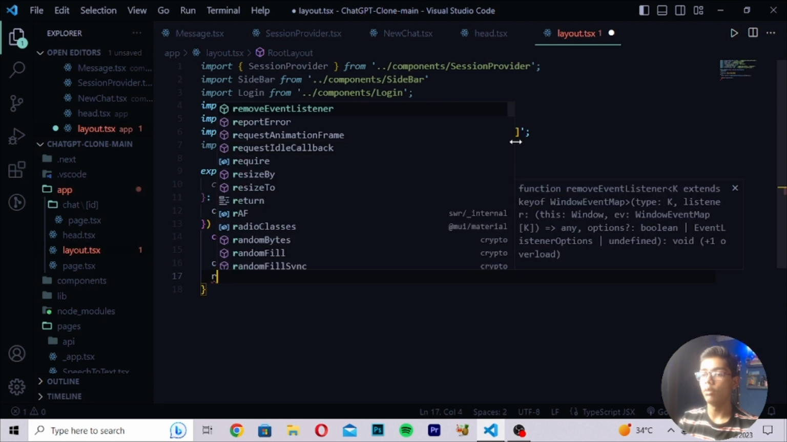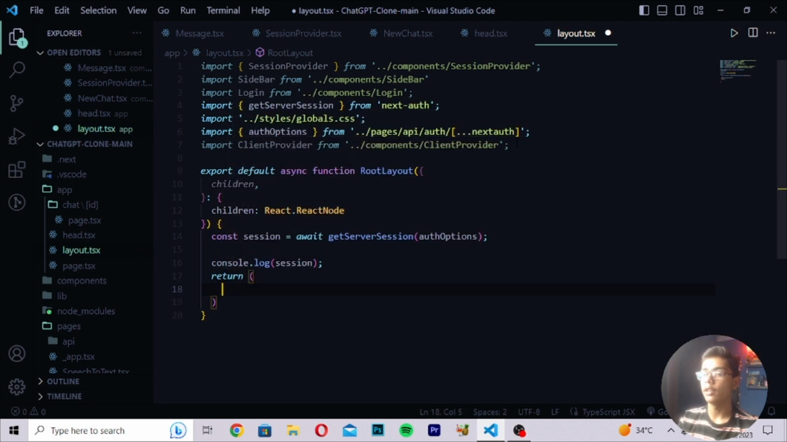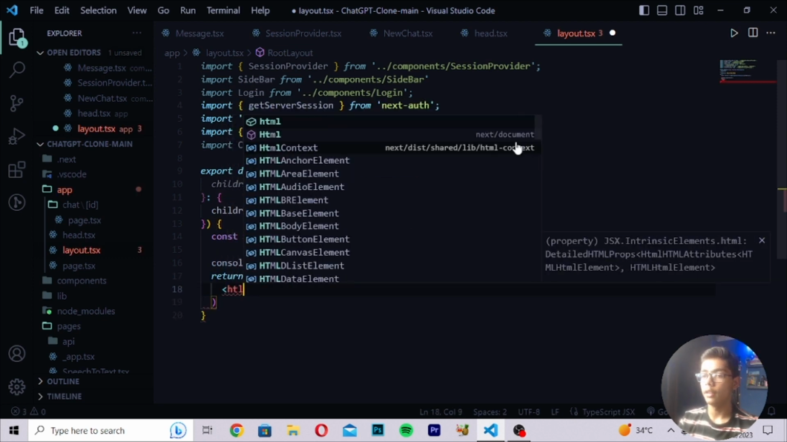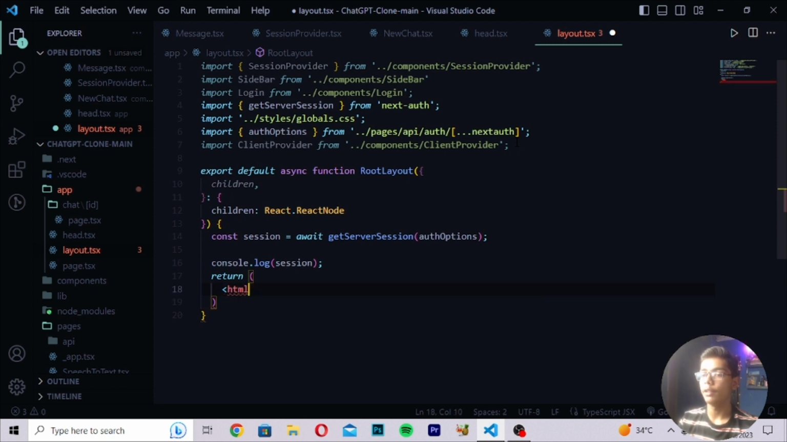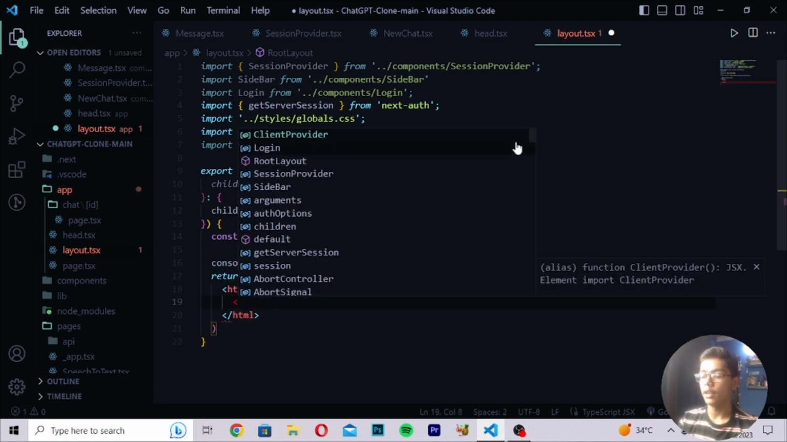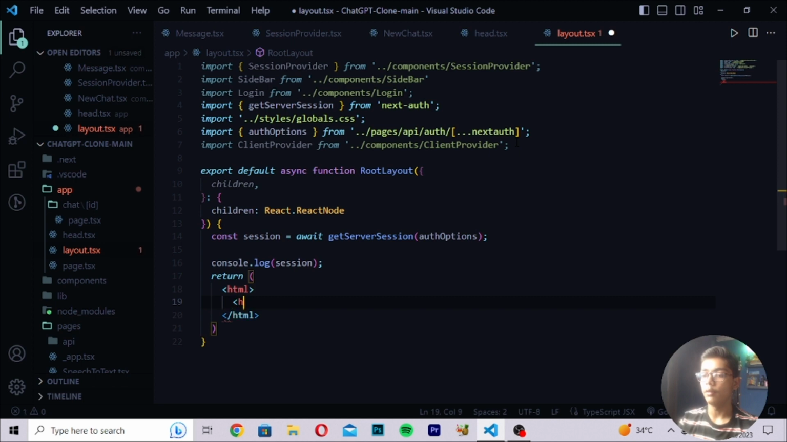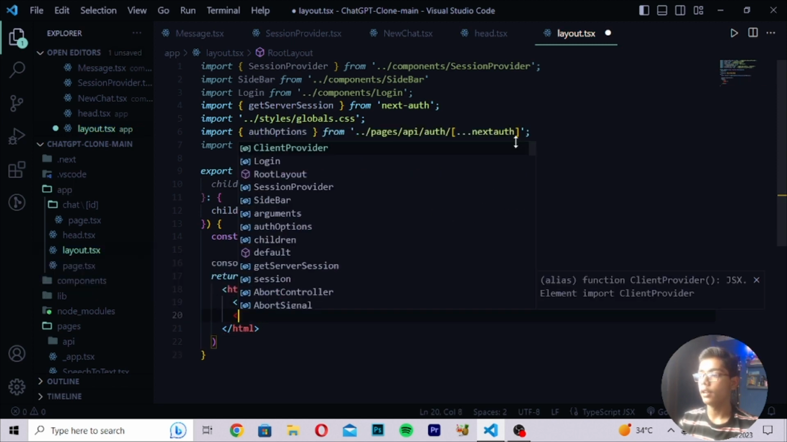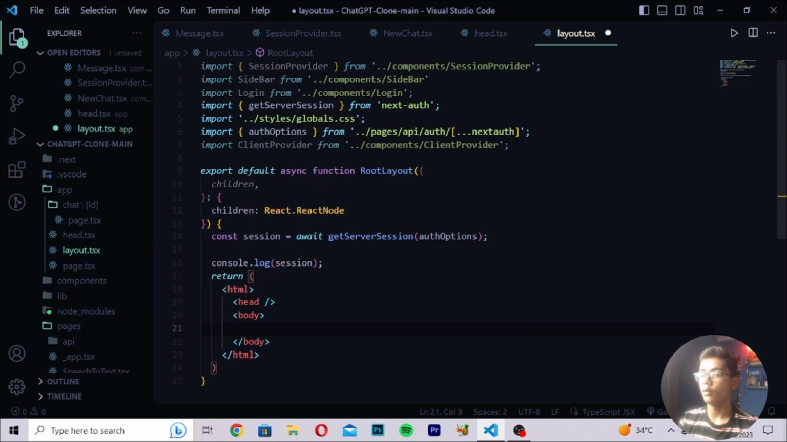Write return. So here I will make this and write this HTML, which is the browser file link I am writing here. Then you have to write the head tag. So here you have to write head. Then write a tag which should be like body. Then you have to move down.